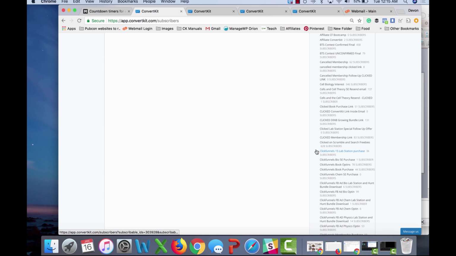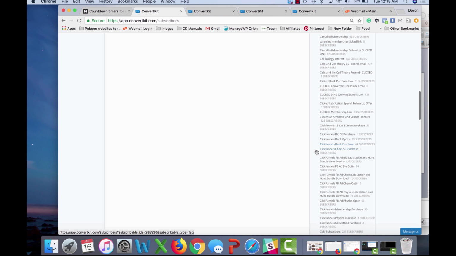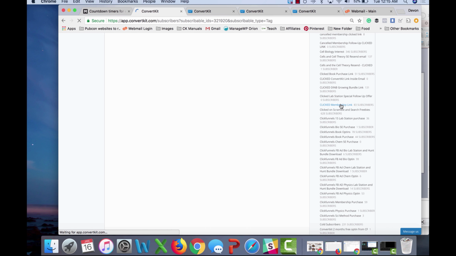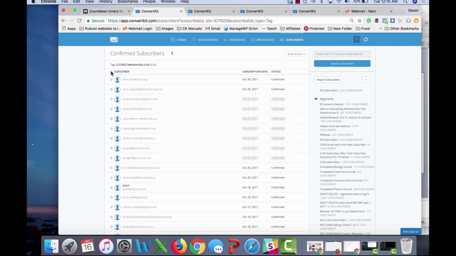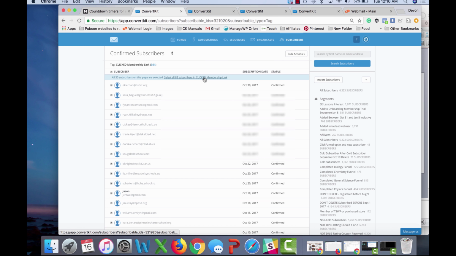So I'm going to show you. I'm just going to take everyone who clicked on my membership link. I'm going to click this little button right here. I'm going to go here, select all 83, and go to bulk action, export. Now it says your export is processing. We'll send you an email letting you know when it's ready.